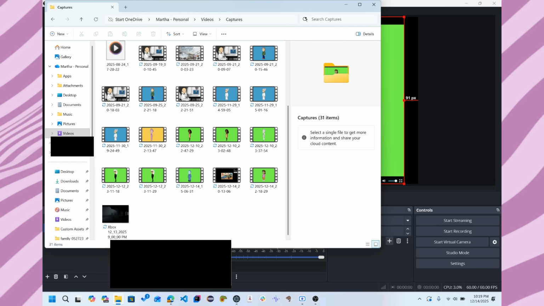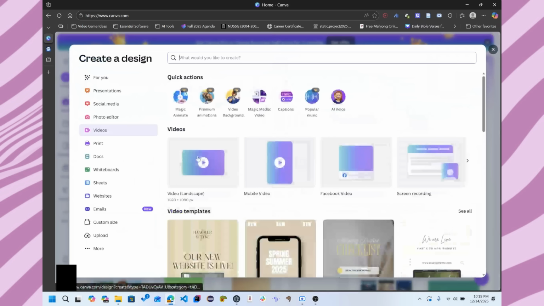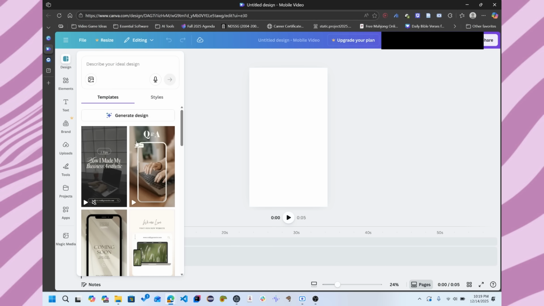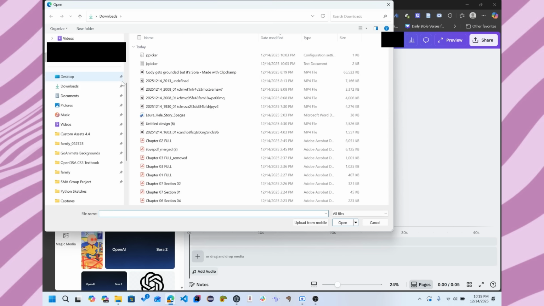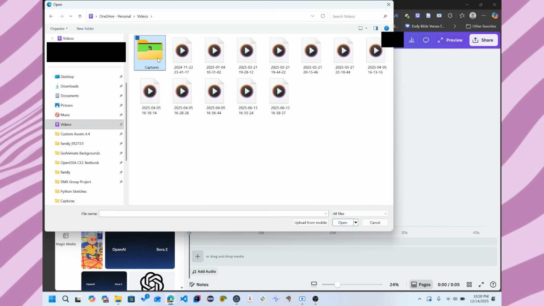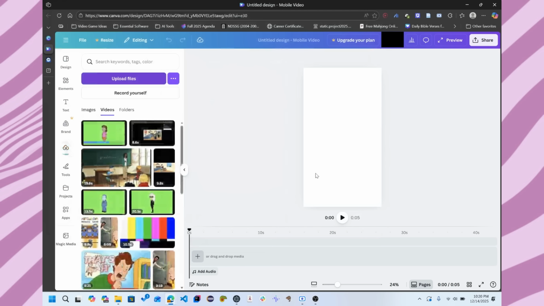To edit and save your recording, go to Canva. If you don't have an account, sign up first. It's free. Then, create a new video, and choose a mobile video format. Once you are in Canva's Video Maker, click on Uploads, then Upload Files. Navigate the File Explorer to your recording. Here, I'm going to videos, then captures. And there's my recording. Now wait for the recording to load.